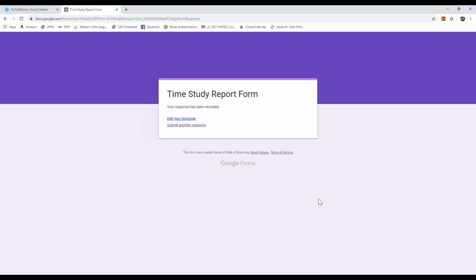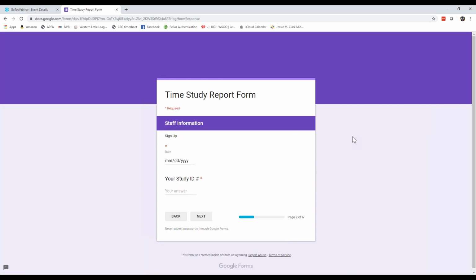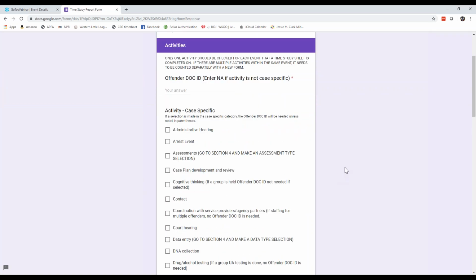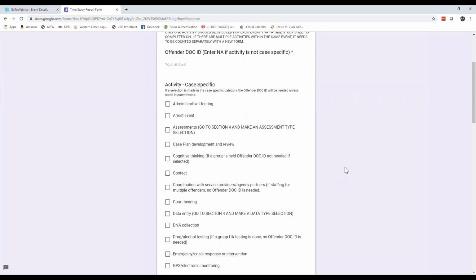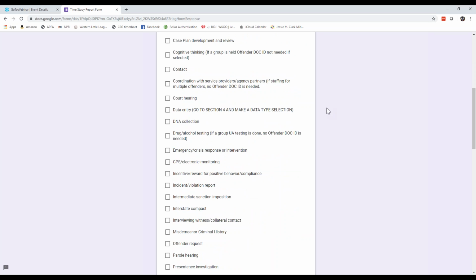Great. So in this case, I'm going to enter something that I did the night before. So we're going to put in submit another response, hit next. The date is going to be 10/8 because it was last night. I took notes, and I'm going to enter my study ID again. All right, so the particular activity we're going to focus on is a group activity. So there will not be an ID number, but we're going to hit NA, saying that it's not applicable. And this was a group drug test.